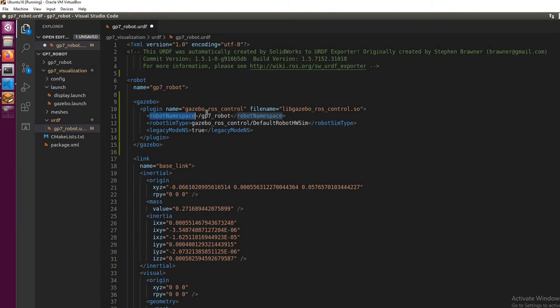So we need to define a namespace for each robot. The namespace is basically the prefix that's attached to each topic name. We are going to be using GP7 robot as the namespace for the robot we are going to use. You can put anything here, basically. Then for robot sim type, we are going to use the default robot hardware sim type, and legacy mode we need to turn on.